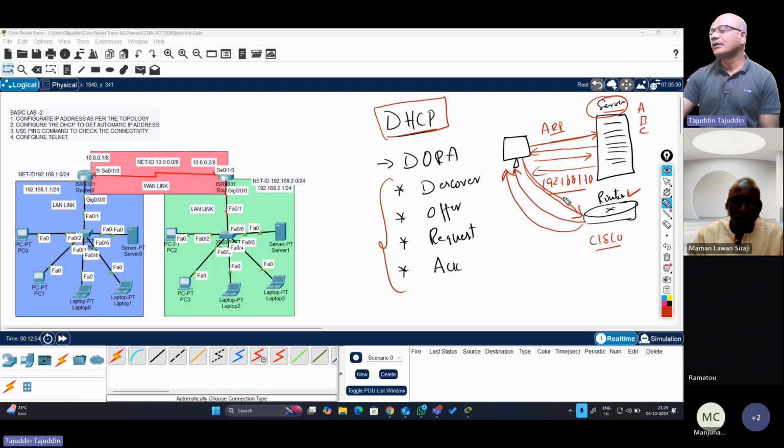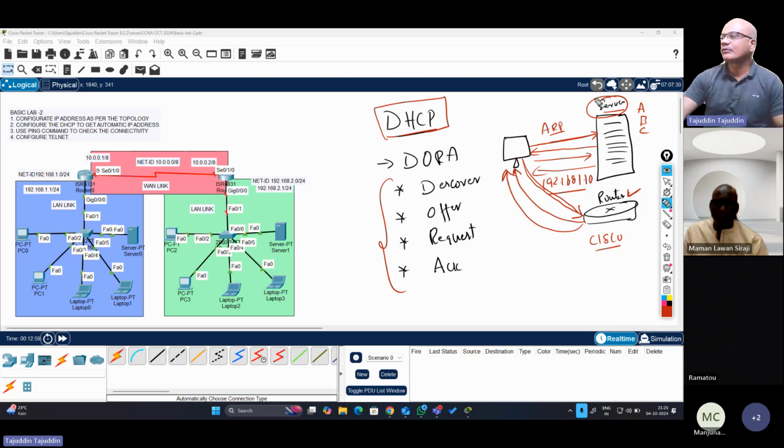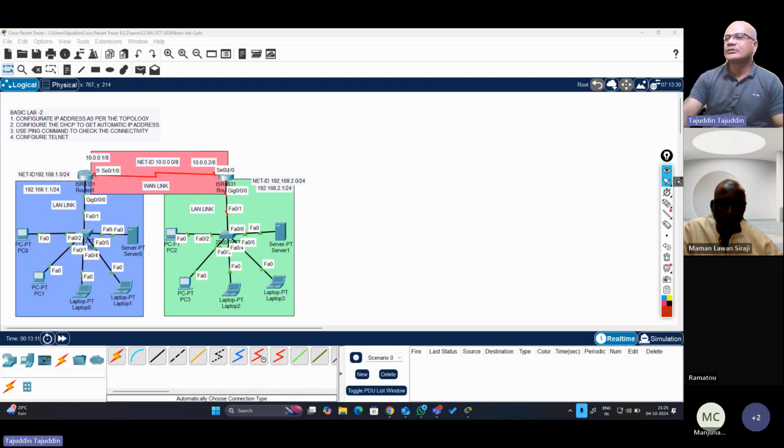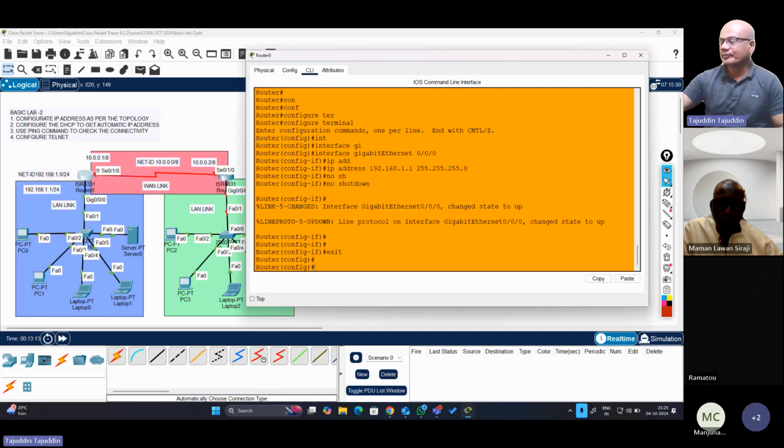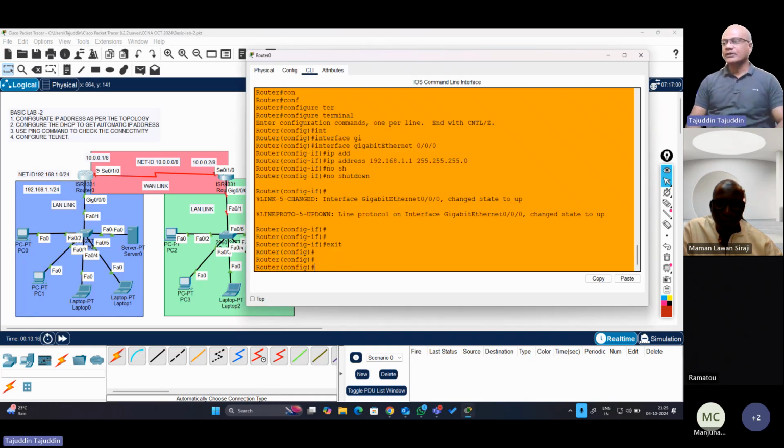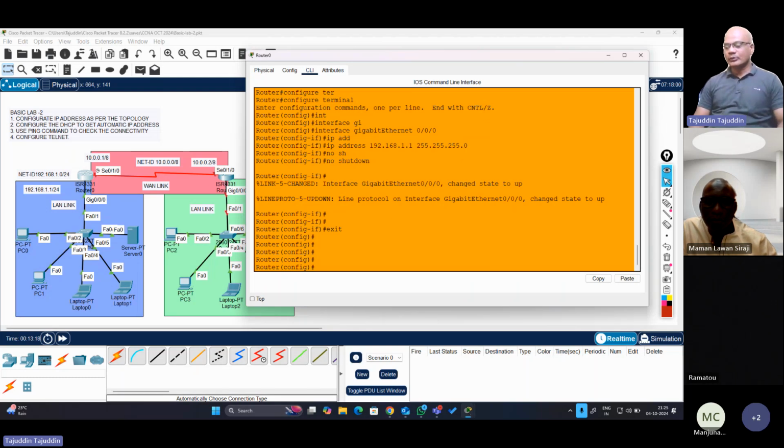Same function, but as per the recommendation, it is better to configure it on the server side. But in our lab, I will teach you both how to configure it on the server as well as on the router. So I'll explain both. Let's do that. First, I'll configure it in the router. So in the router, how can I configure it?